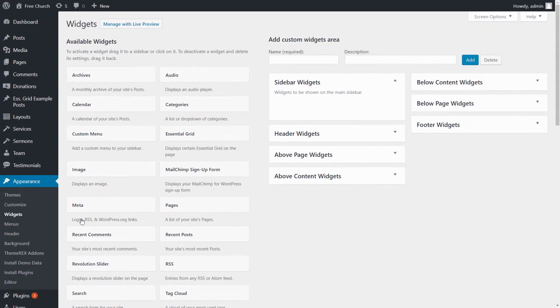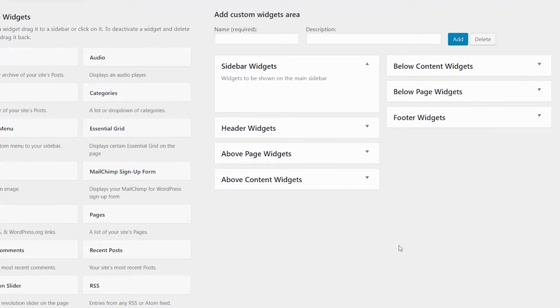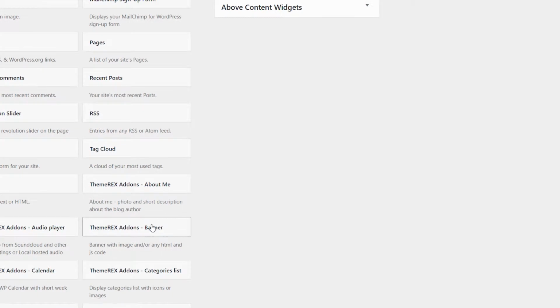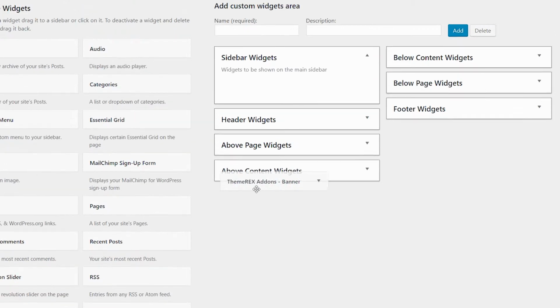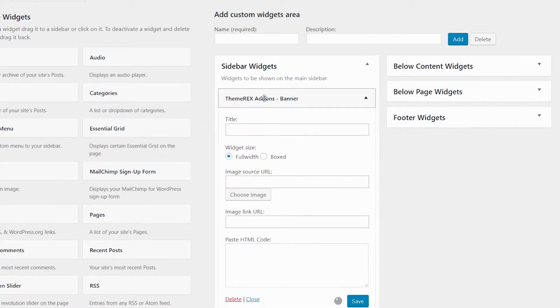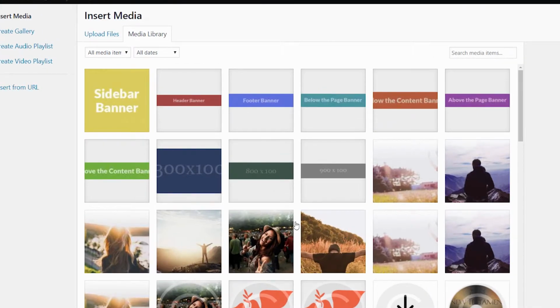In order to see them in action, let's add a banner into each of the widget areas and see how they look like on our site. I'm gonna use the ThemeRegs banner widget for that purpose. I'll drag the widget into our sidebar area. And I'll choose the sidebar banner image which I have prepared for this tutorial.